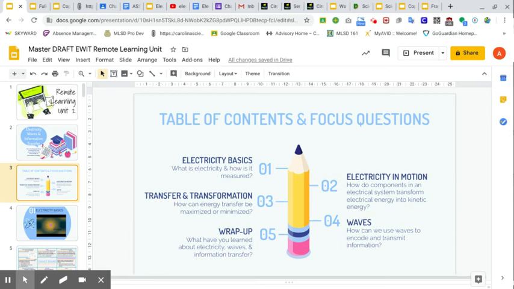Here is our table of contents and focus questions. The first unit is called Electricity Basics. The second lesson is called Electricity in Motion. The third lesson is called Transfer and Transformation. Then we will move on to learn about waves, and our final conclusion will be a wrap up where you tell me what you've learned about electricity, waves, and information transfer. When you start this unit, I want you to be thinking about the following.